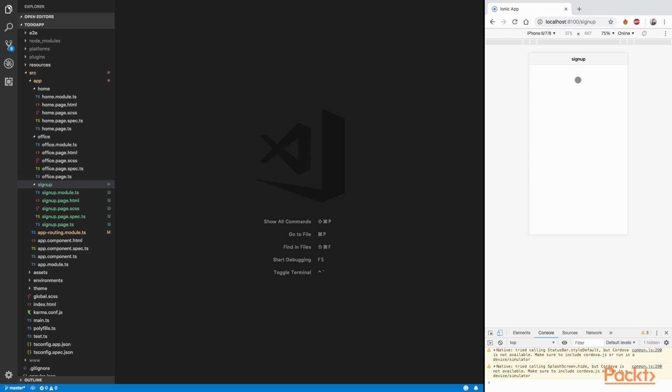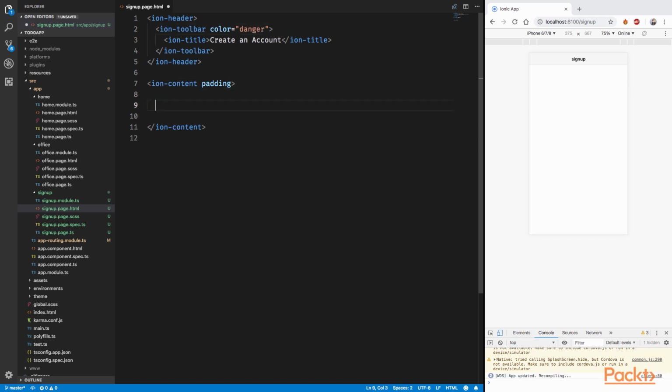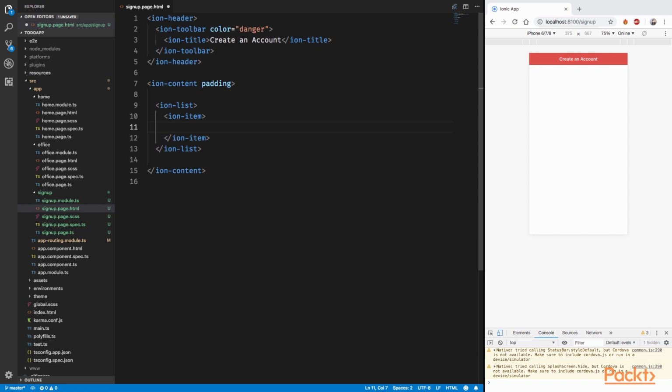signup.page.html file to create the sign up form. So I'll start by changing the title here to create an account, and I'll also change the color of this navigation bar to danger. Inside my ion-content, I'll start by creating an ion-list, and inside this list I'll create an ion-item for the email field and another one for the password field.